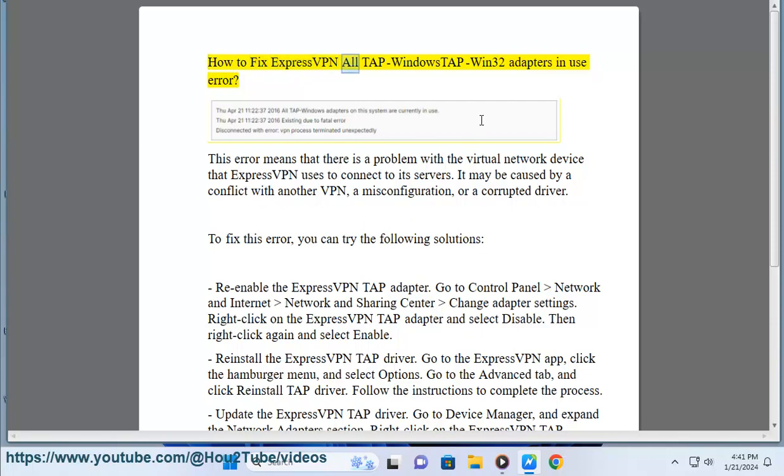How to fix ExpressVPN all TAP-Windows adapters in use error. This error means that there is a problem with the virtual network device that ExpressVPN uses to connect to its servers. It may be caused by a conflict with another VPN, a misconfiguration, or a corrupted driver. To fix this error, you can try the following solutions.